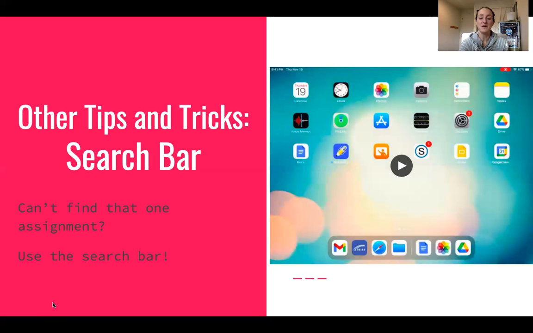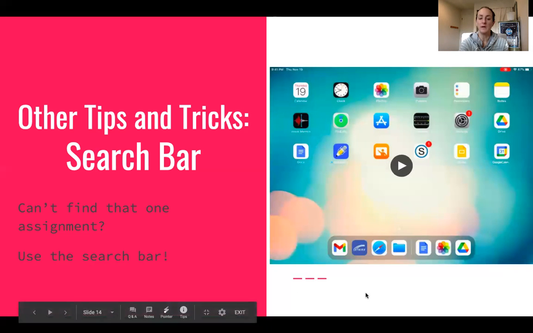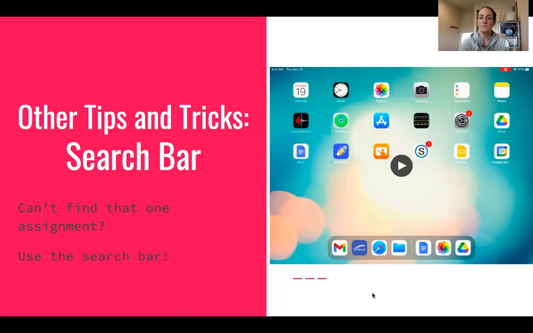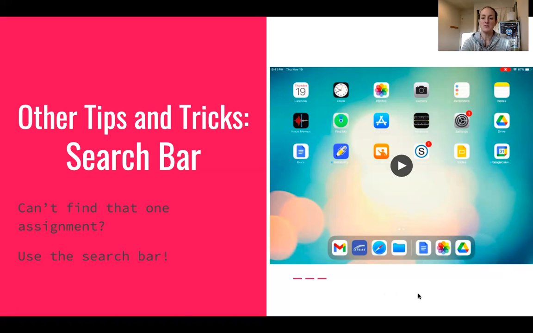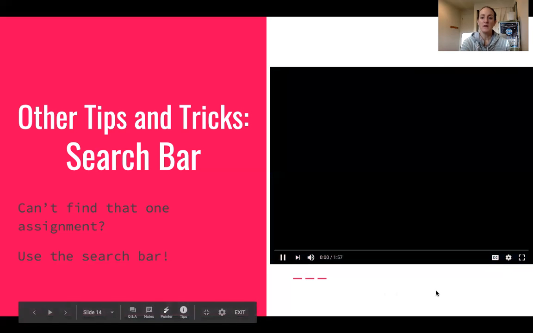All right, so test out that search bar, really helpful. I find myself using that almost all the time. So the search bar would be one of my favorite things, one of my most used little tips and tricks in Google Drive.